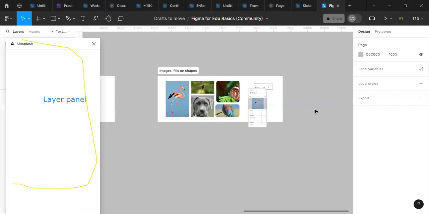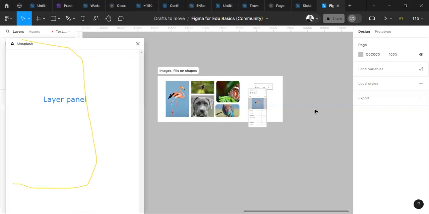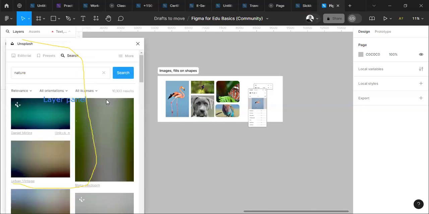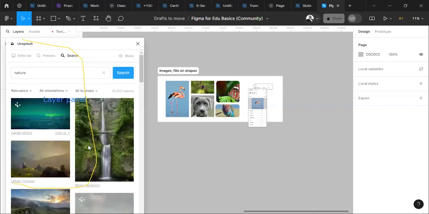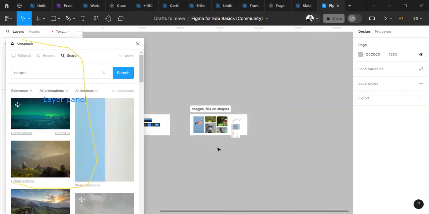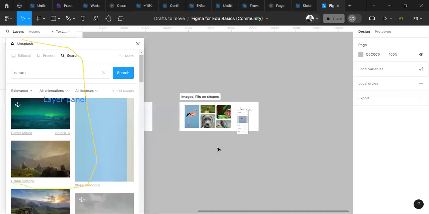So we can just search for any kind of image that we want and bring it in. Let me just see. Nature. Let's look for something in nature. Nice. So if you find the image that you like, you can just click on it, wait for it to download, and to be pasted on your canvas automatically once the image has downloaded fully.